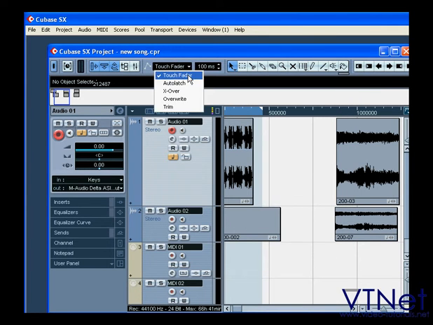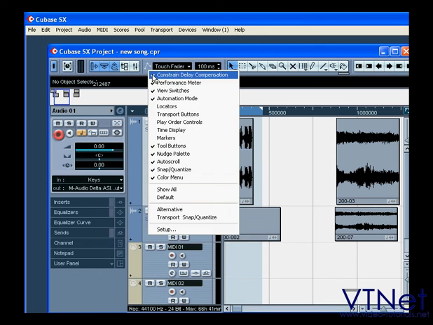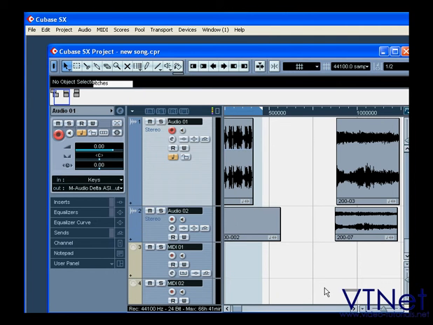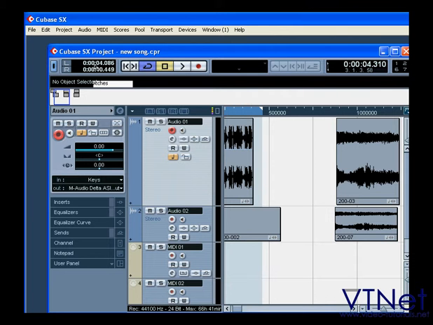Automation mode options, and the automation return time. I'll be explaining these options later on in this tutorial. Now let's hide a section of the toolbar to free up some space on our monitor. Here you can set your locator positions and jump to the left and right locators.